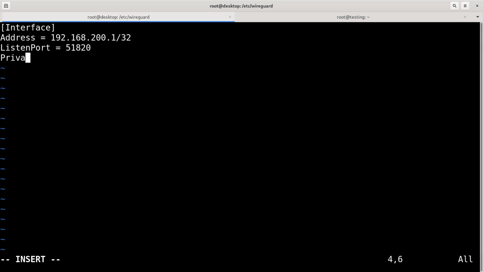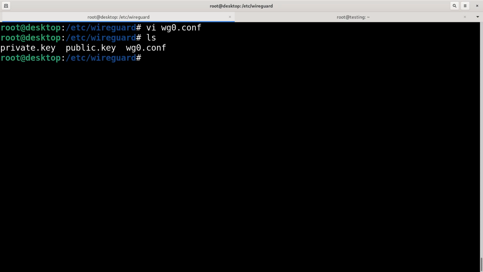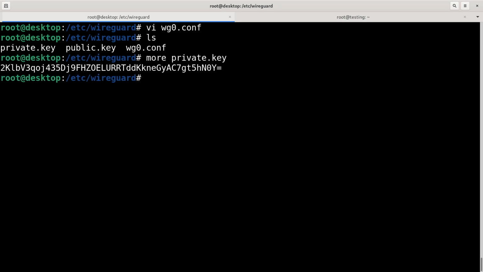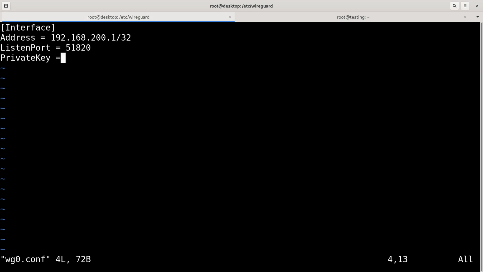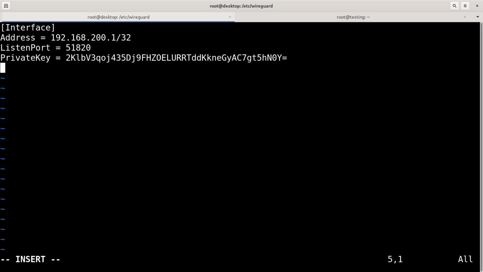Now comes the private key. So I'll just get out of that. Those keys that I made, one of them's the private one. Don't point to the file, you've actually got to copy the key. So PrivateKey equals that. So that's kind of it from the server part of it, but now I have to tell it what peers are allowed to connect to it.